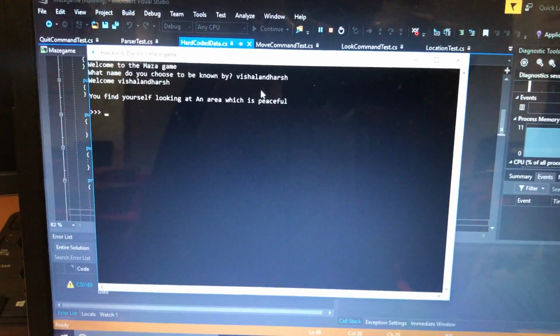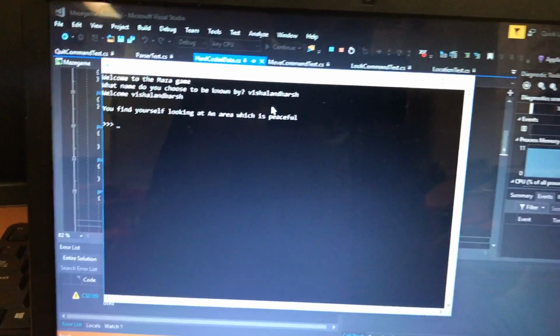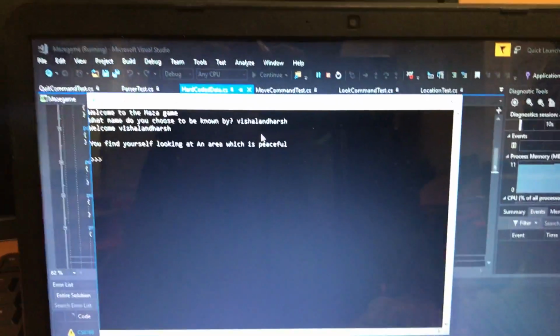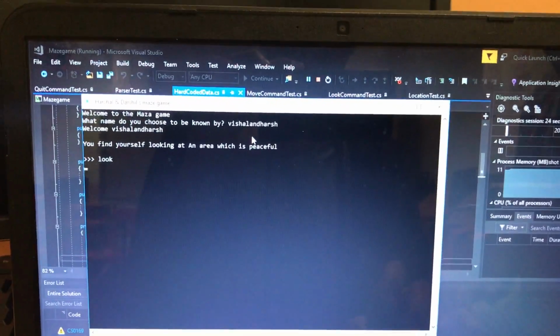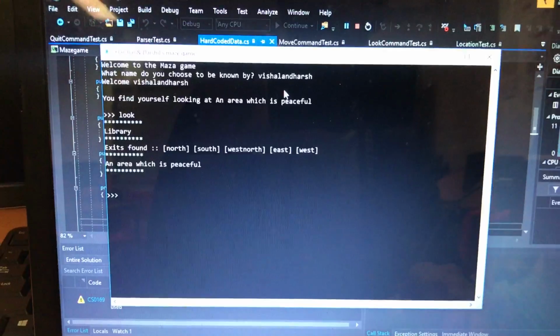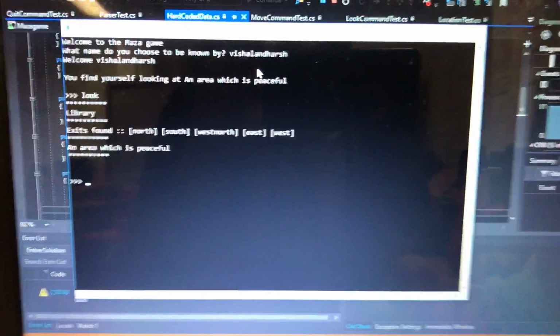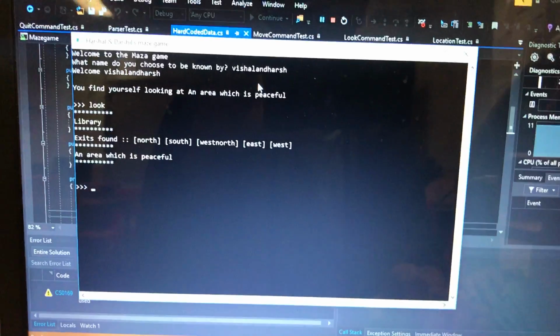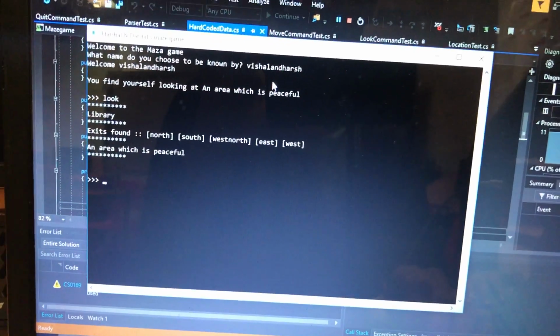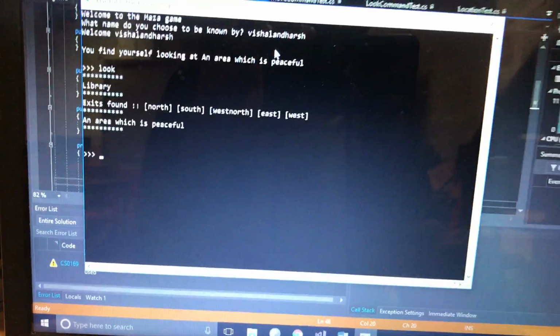You find yourself looking at an area which is peaceful. That's the description of the place we are currently at. Now let's type look to see where we are. It says that we are in a library and there are 5 exits found: north, south, northwest, east, and west. And then there's a description of the area, that is an area which is peaceful.